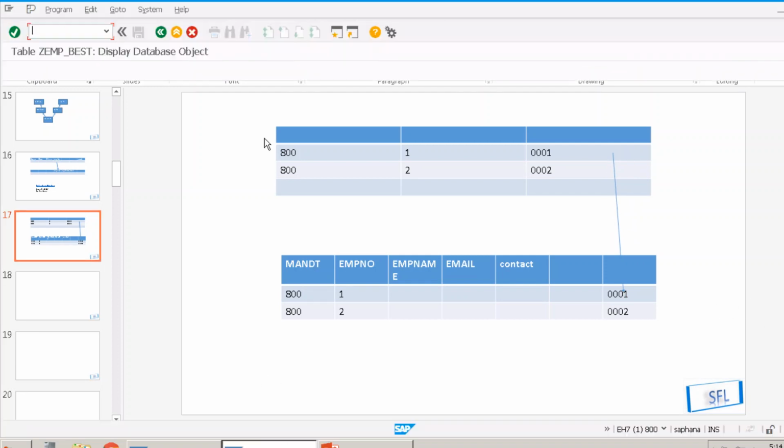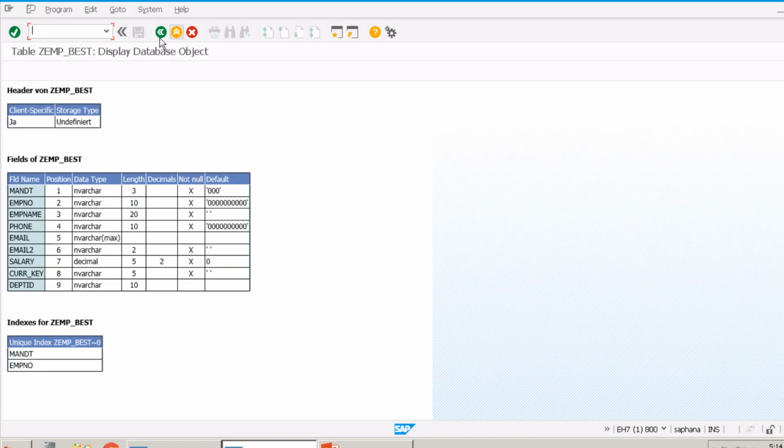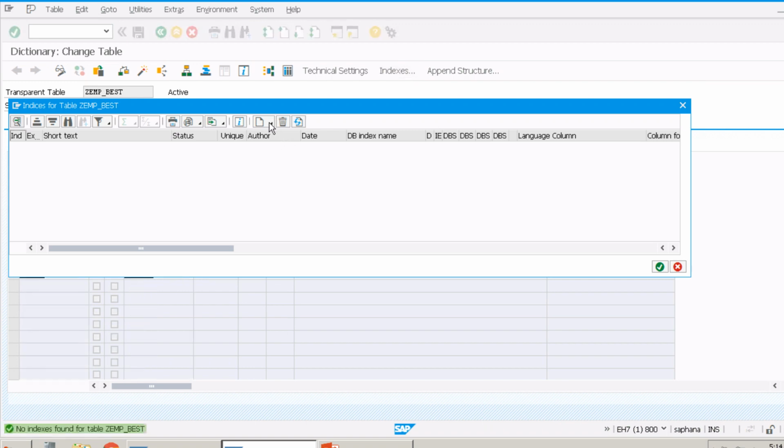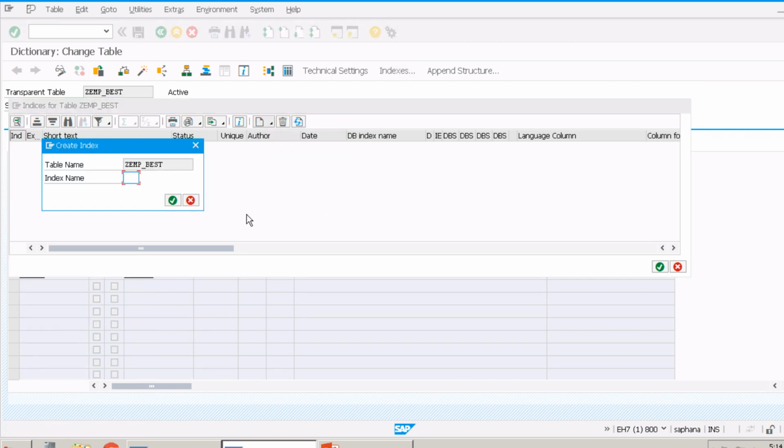So that's what we have seen here in the system. Let's see if we can create a secondary index as well. We'll try to create that secondary index. Okay, so we'll go here to indexes. Here you click the create button, create index. Here you can give the index name. I will give, let's say, EID, employee ID, EID.